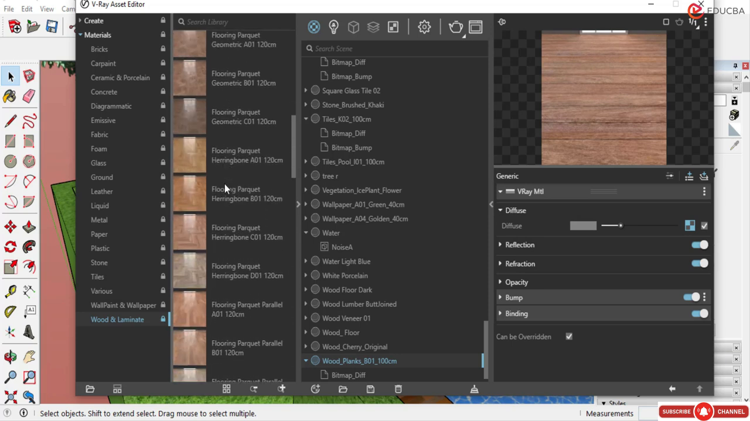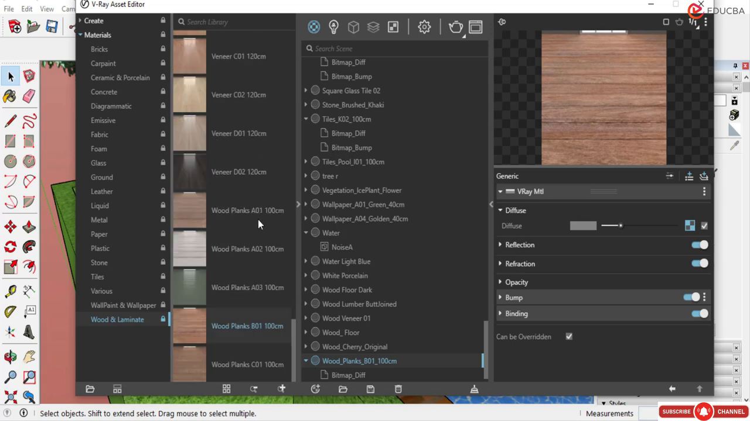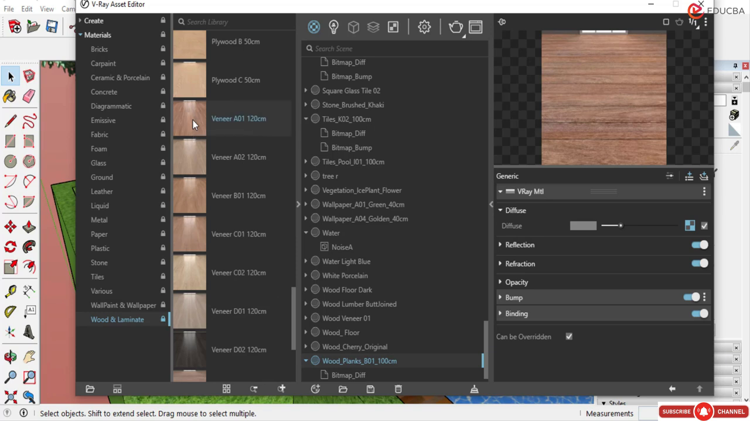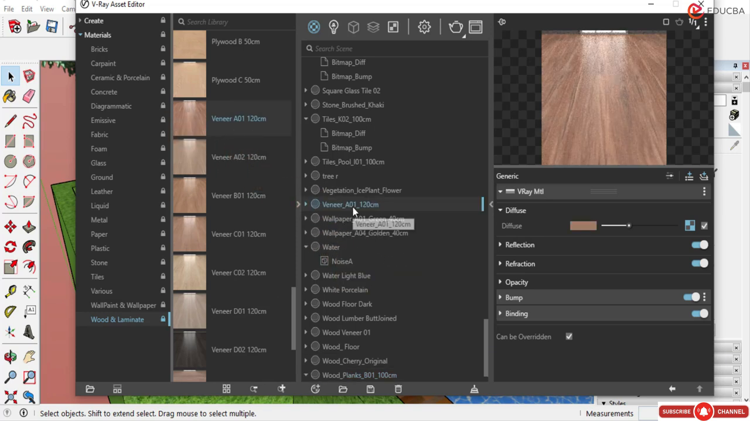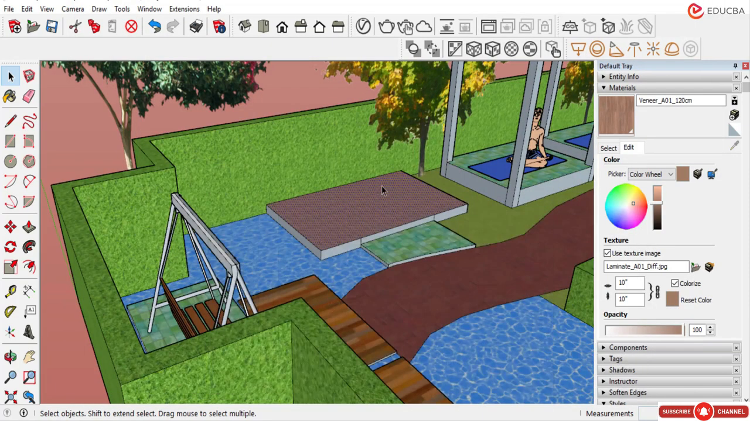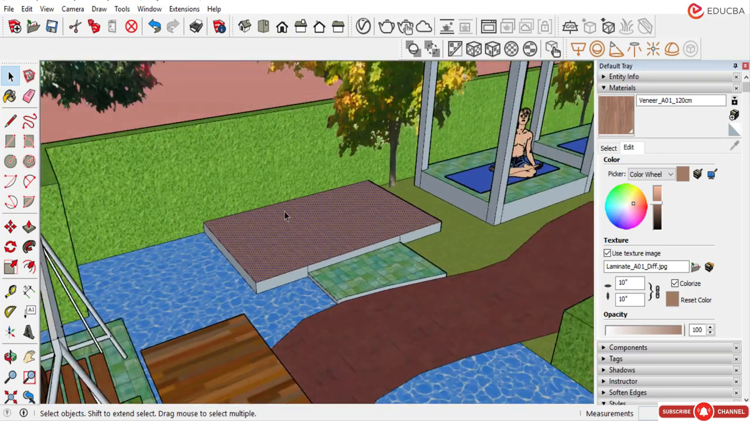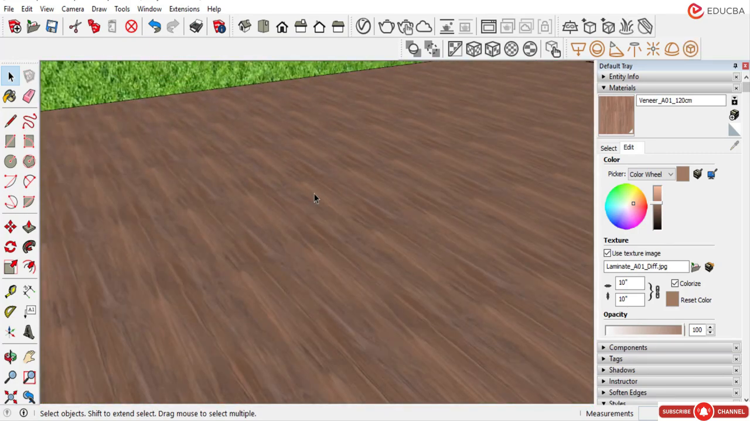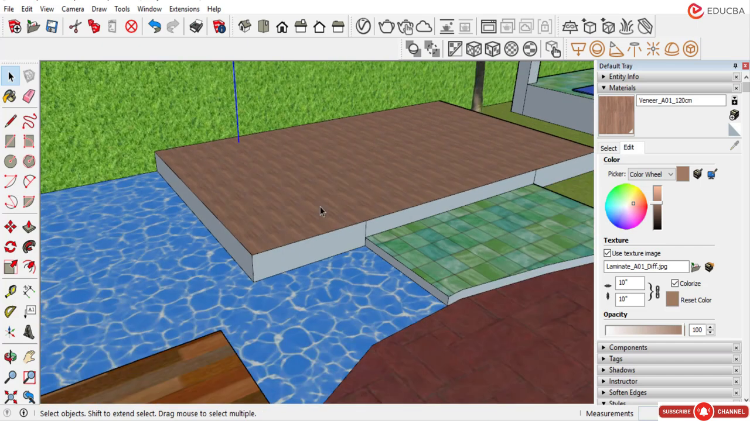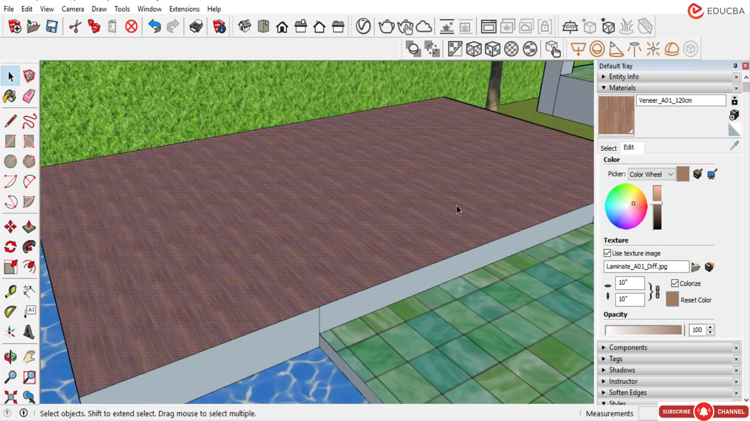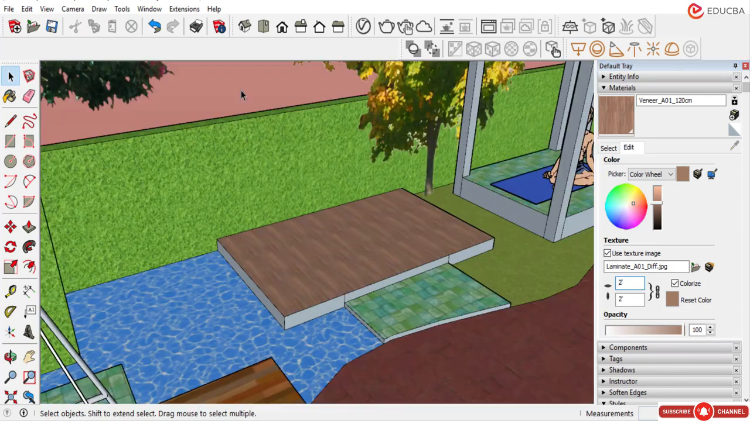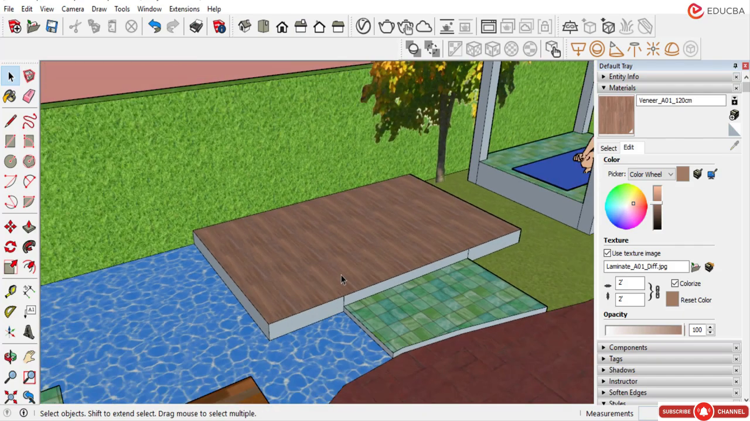For example, we require this kind of veneer type pattern. So select this, drag over here, and select apply to selection. Then we can see it automatically changes. Now it looks like this. This is the veneer type wooden flooring. If we want to edit this, just go to edit, same, 24-inch. So it looks like this now.